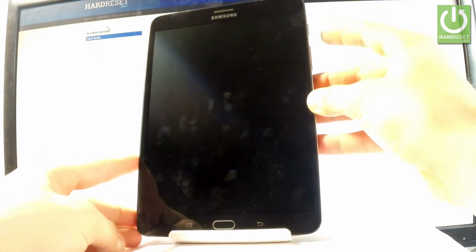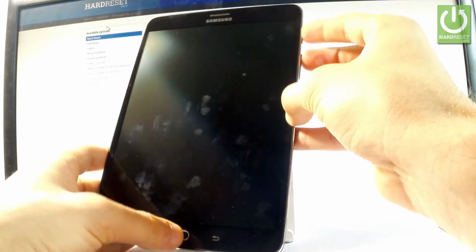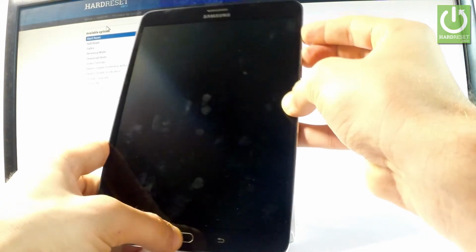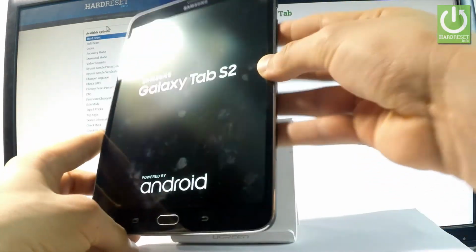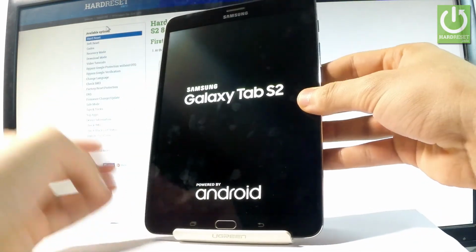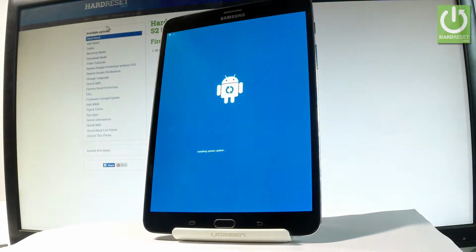keys: power key, volume up and home button. So let's hold down together these three keys for a couple of seconds. Keep holding these keys and release them as soon as the Samsung Galaxy Tab S2 logo pops up in front of you. The device is booting into recovery mode. Let's wait a couple of seconds.